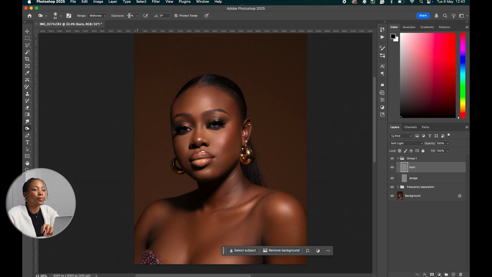So I'm moving it down to the corresponding number of what we used for the dodge tool. I always make sure that they're within the same number range. So if I use 3% dodge, I'm definitely using 3% burn. That way the contrast between both of them is not ridiculous. Do you get? So I'm doing that now for the shadows, exactly what we did for the highlights.